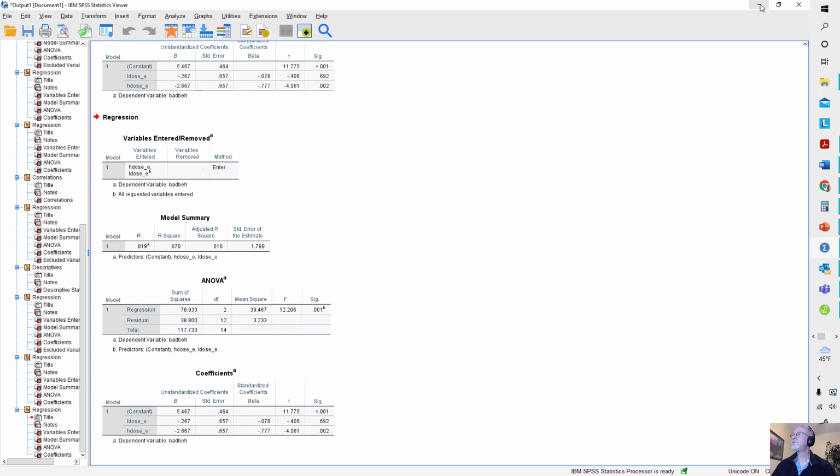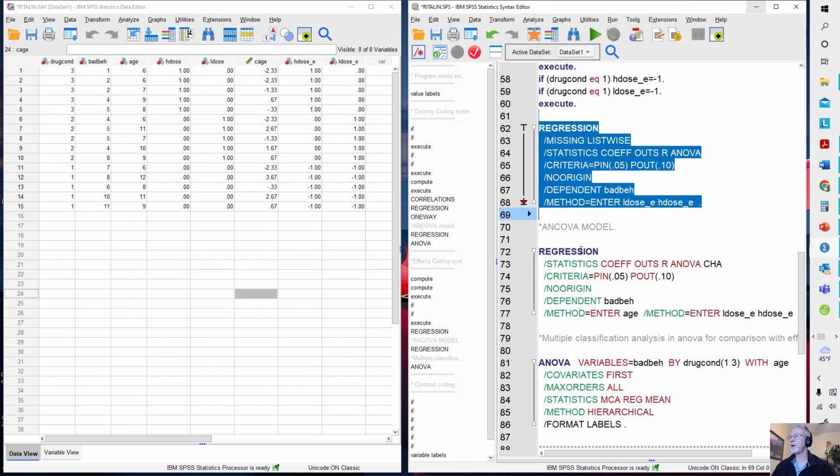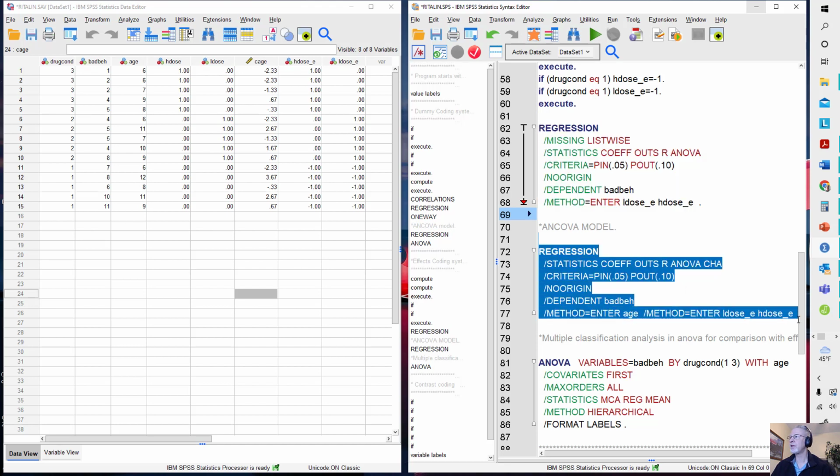And for the ANCOVA model, you'll notice that the way that I specified that here in syntax is to enter age first, then enter in the low dose and the high dose. So I'm going to go ahead and run that as my ANCOVA model.